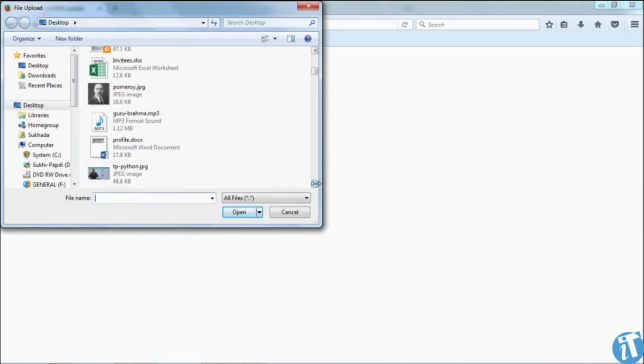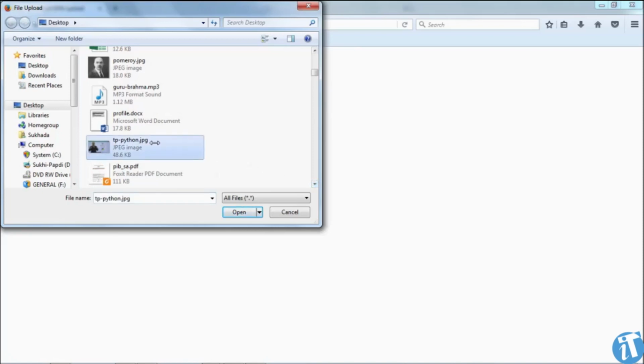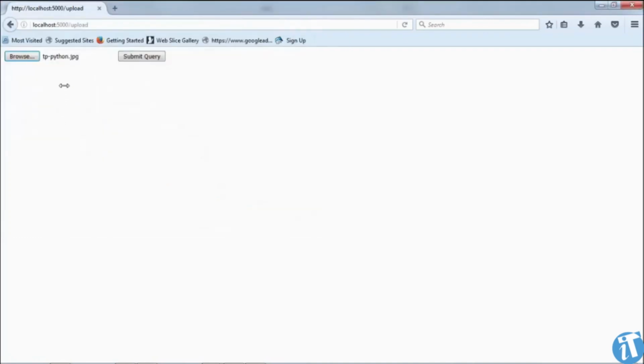So let us say I will open this file and press open. The selected file name will appear here. Now if I press on this submit button, the /uploader URL will be used to send the file data, and the uploader function will save the file data to a file called tp python.jpg in the server folder. So it responds with the file uploaded successfully.